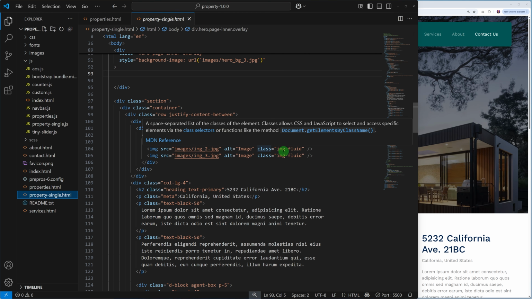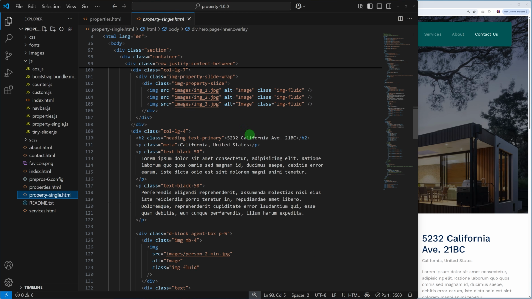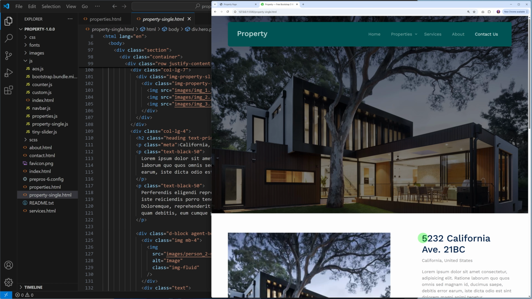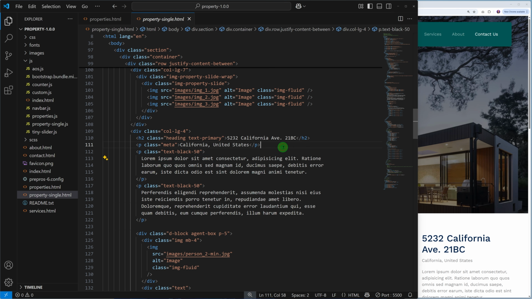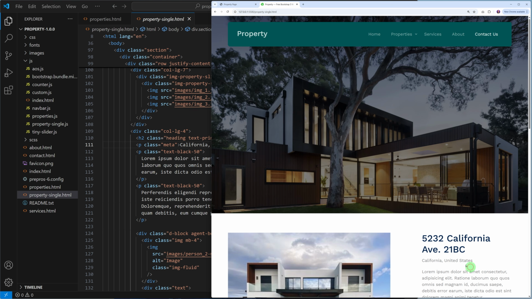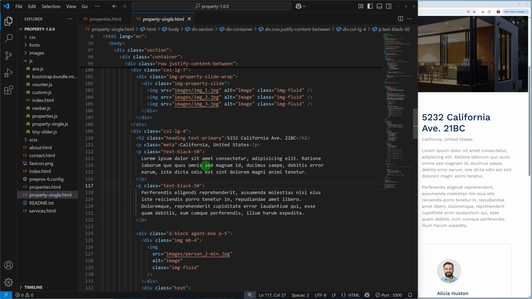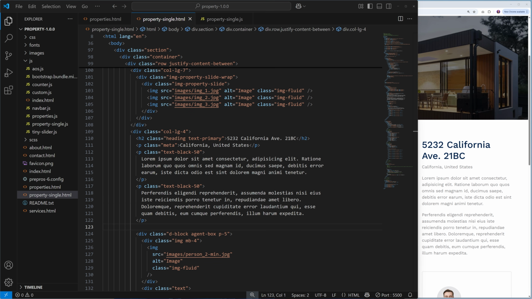Very good. And immediately from here, as you can see, the content is static. Basically here, the title, 5232 California Avenue, 21 BC, and then California, United States underneath. This is here as well, and then the text and so on, these paragraphs and all that. Again, like we said, this is static content at the minute. So what we need to do is to replace that with the actual content from our WordPress backend and display it here in the front end. Okay, so let's go ahead with this.